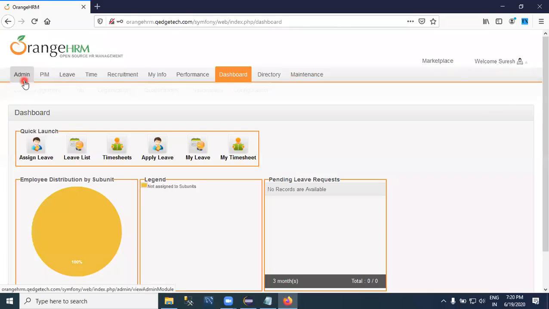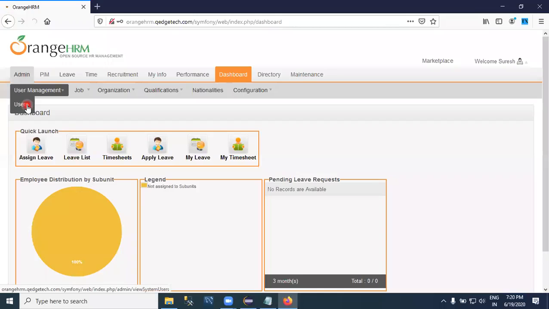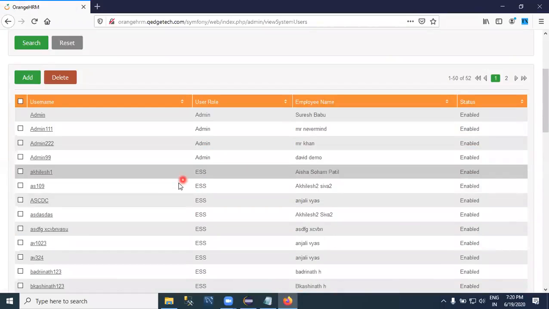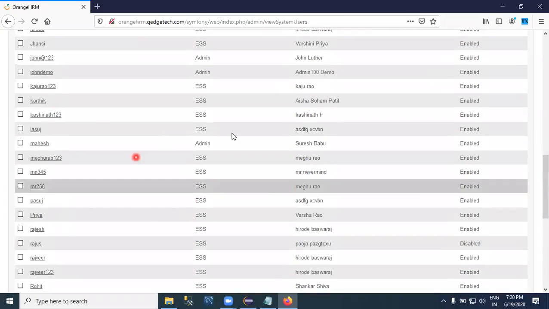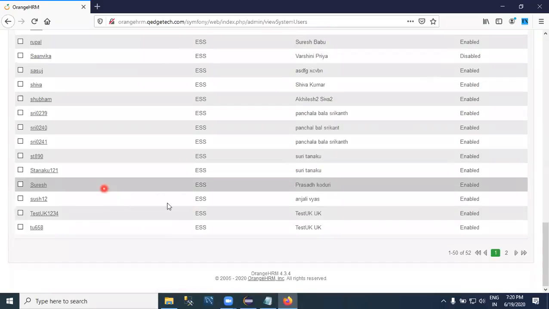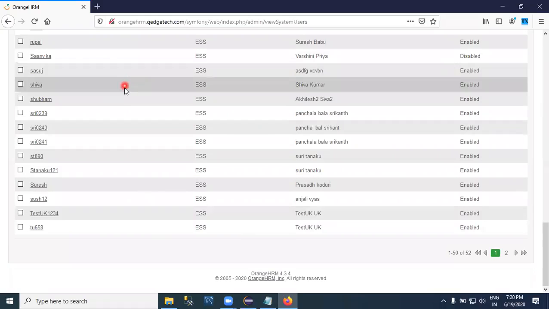First, we should know one user to log in as employee. Maybe here, let us take some dummy account. Oh, there are lots of sample data available. Shiva.